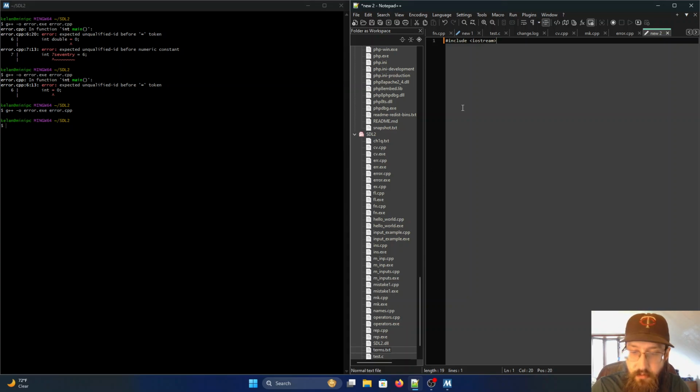Right, include iostream. It says, write a program that prompts the user to enter two integer values. Store these values in int variables named val1 and val2. Write your program to determine the smaller, larger, sum, difference, product, and ratio of these values and report them to the user. Okay.